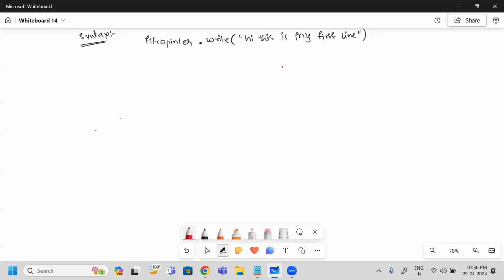Next one. We will go for reading content from the file. Reading content from file. So how do we read? By using a Python program we will read.